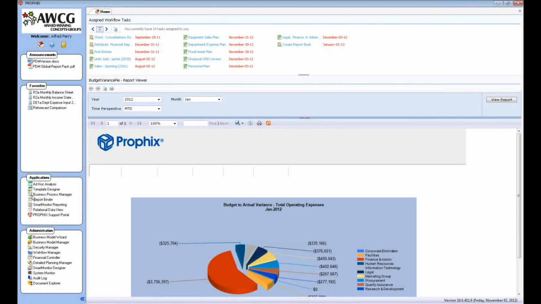Okay. So as you can see, I'm logged in right now to the Prophix homepage, and this is where any user initially lands when they open up Prophix. Each user has their own homepage, and they log in. And the components of this homepage are on our left-hand side.